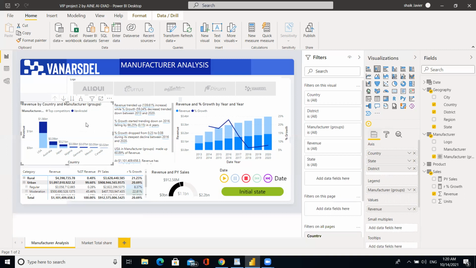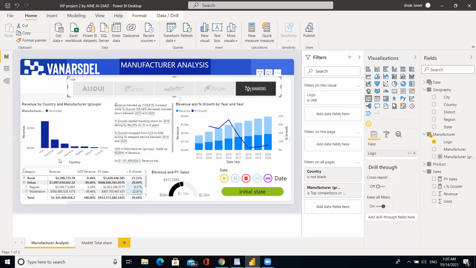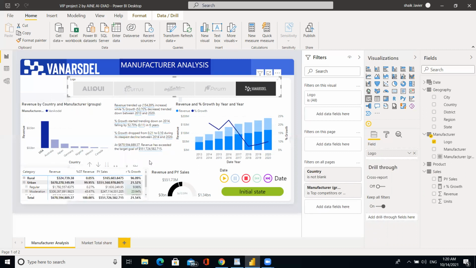Suppose I click the vendor cell here. See here, the data is changed. In USA, it is the top competitor. Australia, suppose I click the USA. So the data is changed.